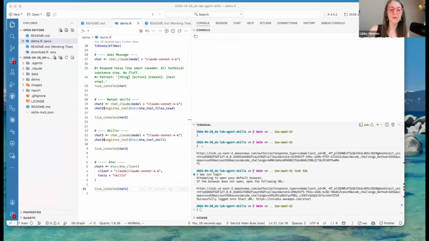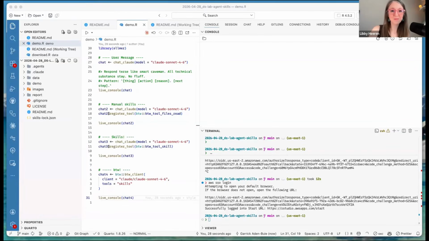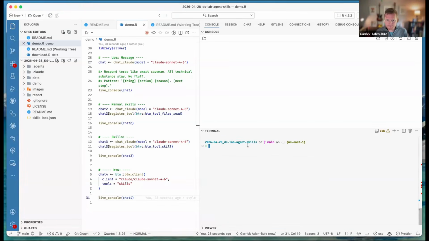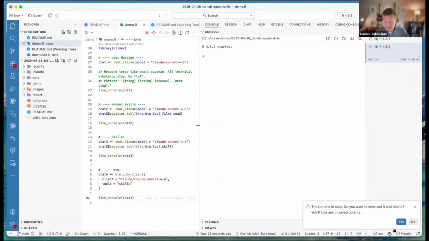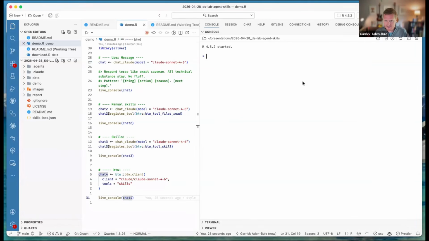Noor says, are skills solely for Claude Code or are they applicable in all contexts? I think we are going to get there, but Garrick's going to be using Claude today. Yeah, I'll actually do a couple of different things to set this up. I'm going to be using Positron.